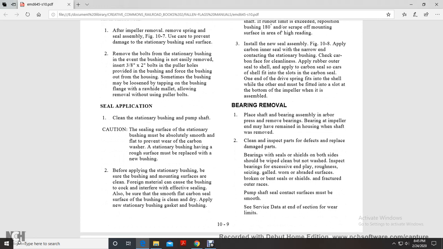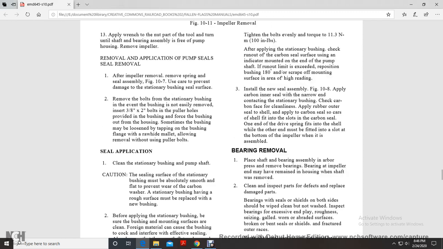Seal application. Clean the stationary bushing and pump shaft. Clean the seal surface of the stationary bushing; it must be absolutely smooth and flat, preventing wear of the carbon washer. A stationary bushing having a rough surface must be replaced with a new bushing. Before applying the stationary bushing, be sure the bushing and the mounting surface are clean. Foreign material can cause the bushing to interfere with effective sealing. Also be sure the smooth, flat carbon seal surface of the bushing is clean and dry when applying the new stationary bushing and the gasket of the bushing.